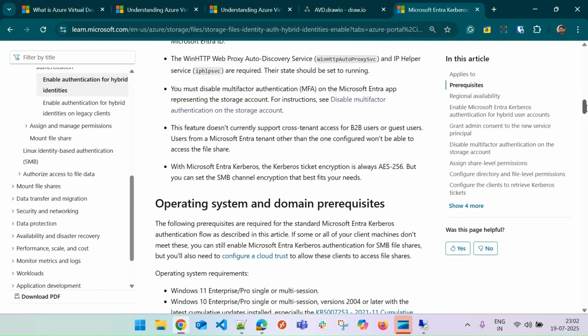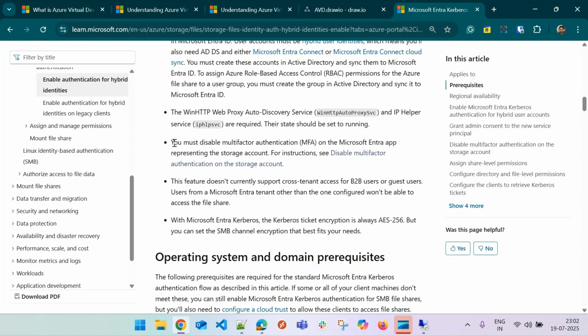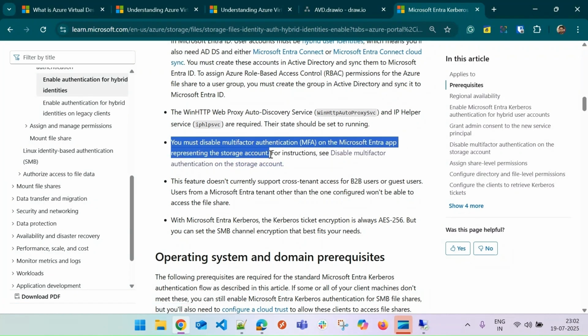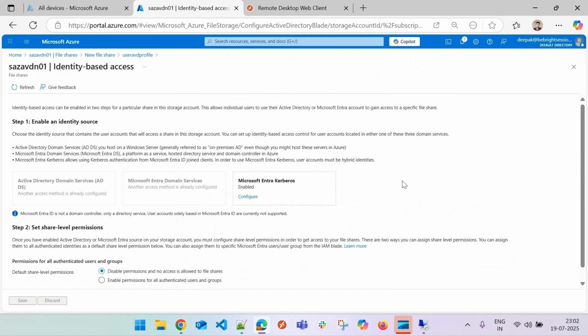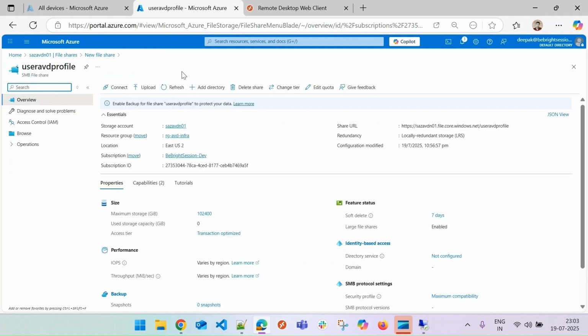Now further it says you must disable multi-factor authentication on the Microsoft Entra app representing the storage account. Normally, when you enable this Kerberos, which is enabled now, it automatically registers one app with the name of your storage account. So your storage account name is here, SAZAVDN01, right? This is your storage account name.